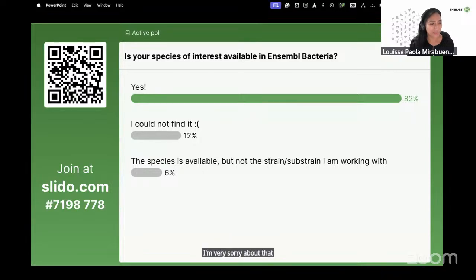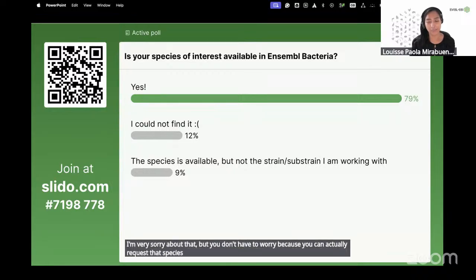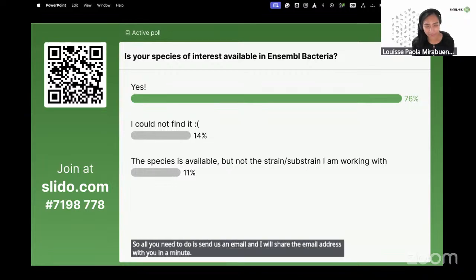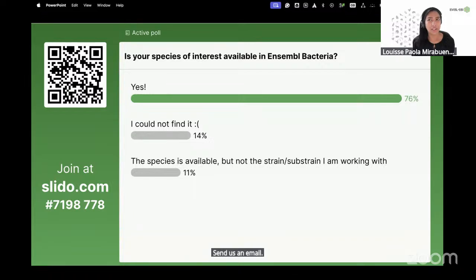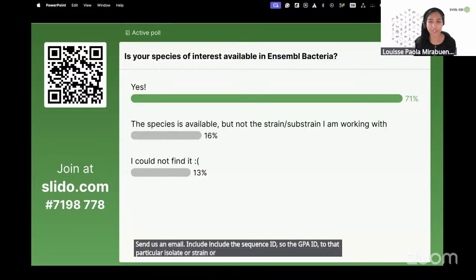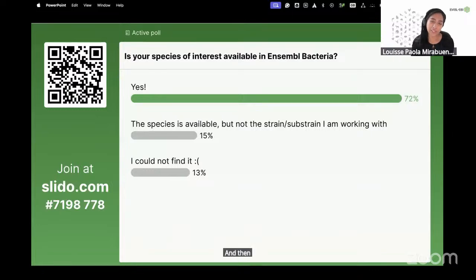But you don't have to worry, because you can actually request that species to be added to Ensembl Bacteria. So all you need to do is send us an email, and I will share the email address with you in a minute. Include the sequence ID, so the GCA ID, of that particular isolate or strain or species that you're working with. And then we can feed it back to our colleagues and see if we can add it to a future release in Ensembl.